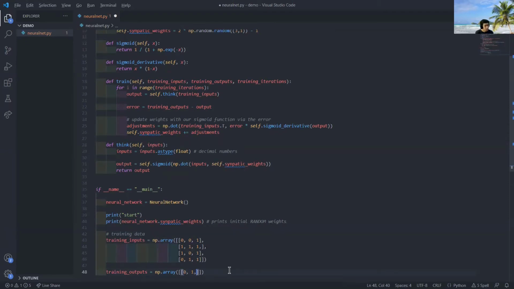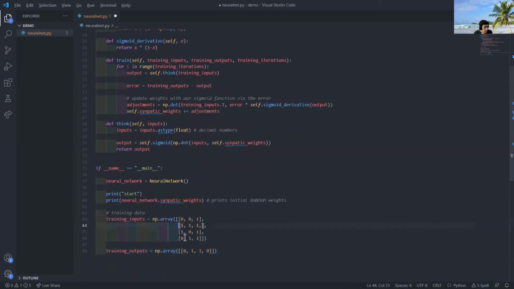And our output is 0, 1, 1, 0, because in case 1, we have 0, 0, 1. The first digit is a 0, so the output is 0. Second scenario, we have 1, 1, 1, output is 1, because the first digit is 1. Third scenario, we have 1, 0, 1, the output is 1 because the first digit is 1. And fourth scenario, we have 0, 1, 1, the output is 0 because the first digit is 0. So it's very simple, but you'll see that our machine is not able to predict it perfectly sometimes. So that's our training input and output.